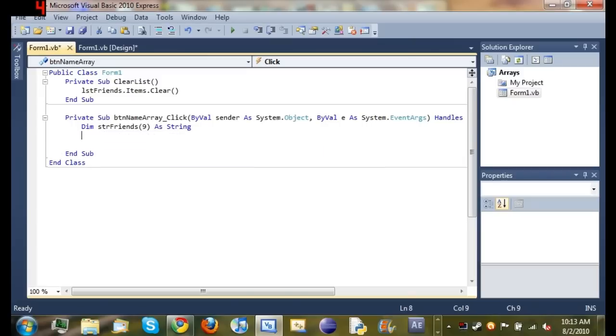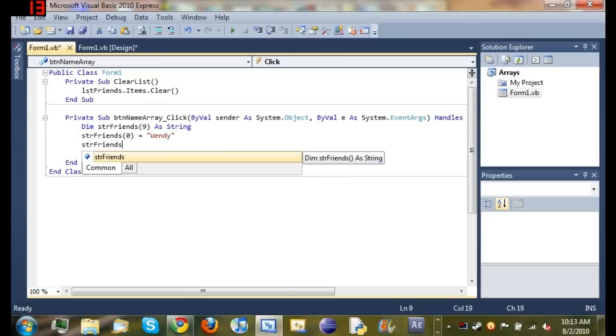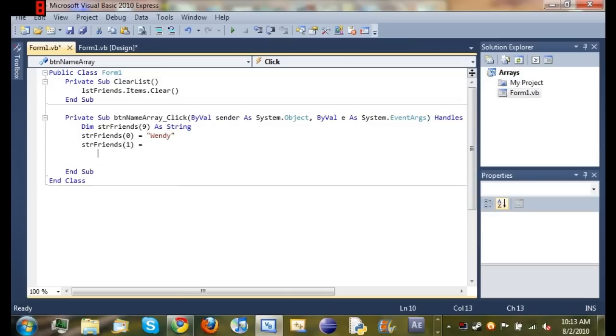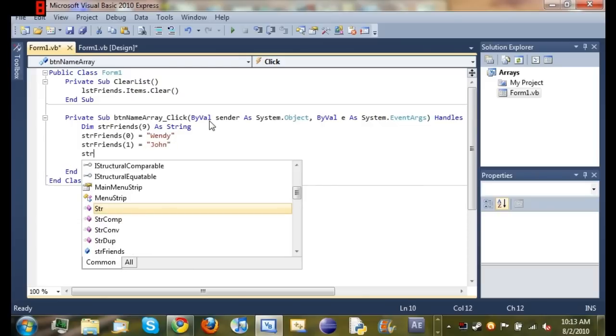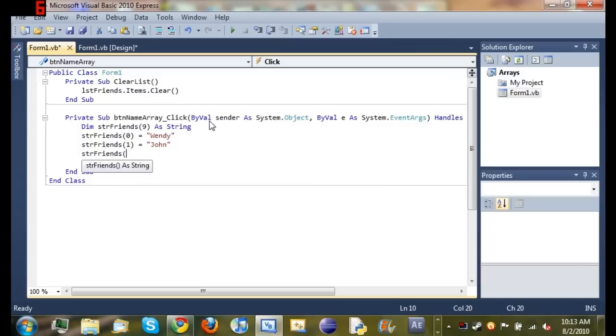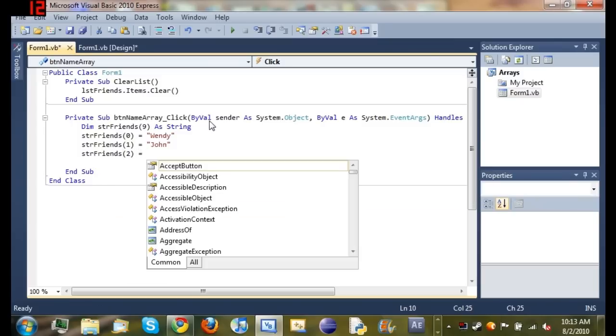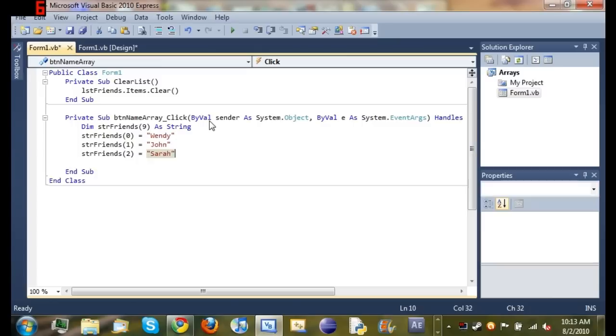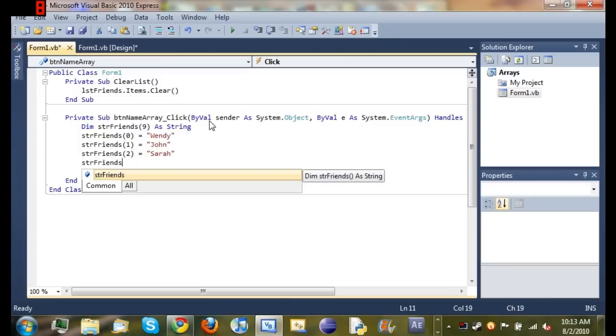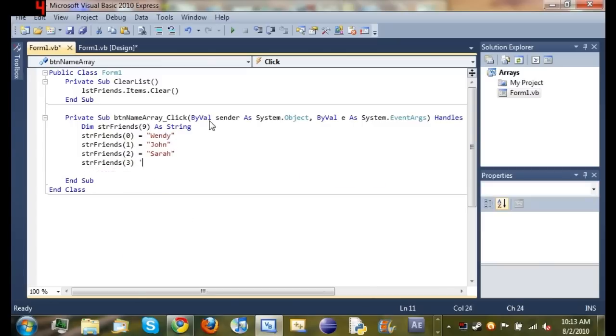Now we're going to set a value for some of the items in the array. So let's just do string friends 0 is equal to Wendy. String friends 1 is equal to John. String friends 2 is equal to Sarah. String friends 3 is equal to Kyle.